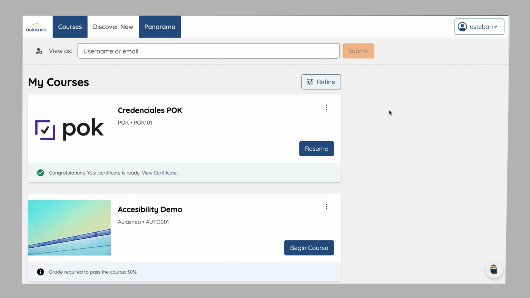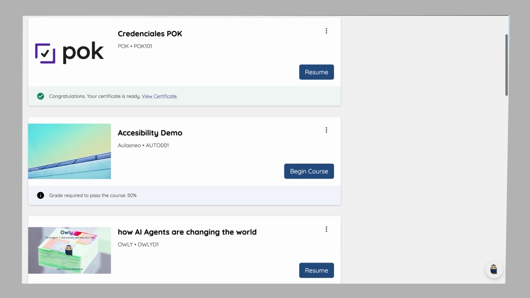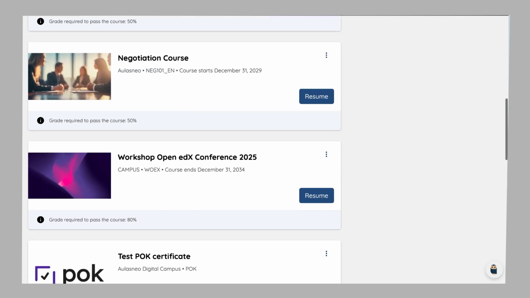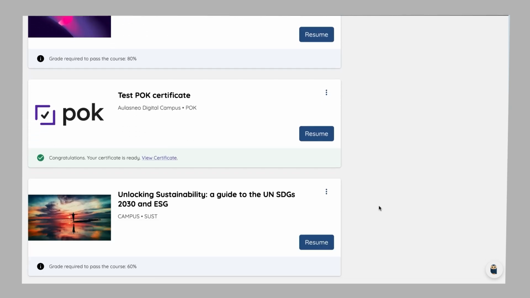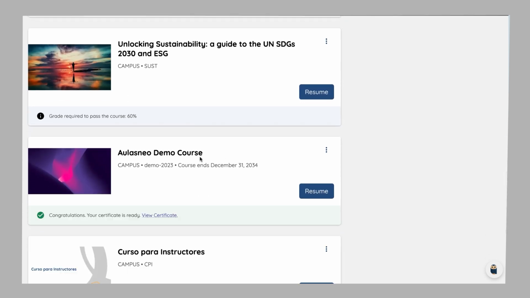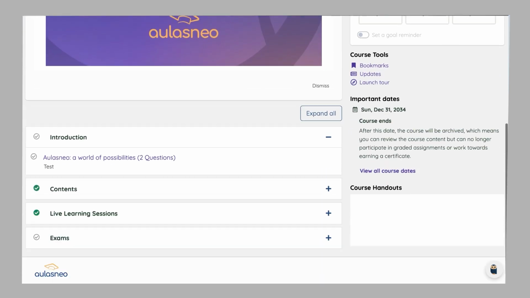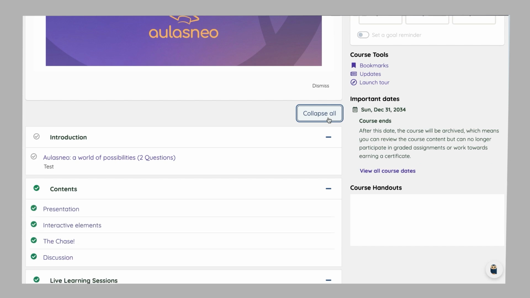Once the user enters the platform with the registered user, they have access to the dashboard where they can see all the courses to which they are registered. When they access the courses, they will be able to see the content of the course and the different units with the different structure and modules of the course.